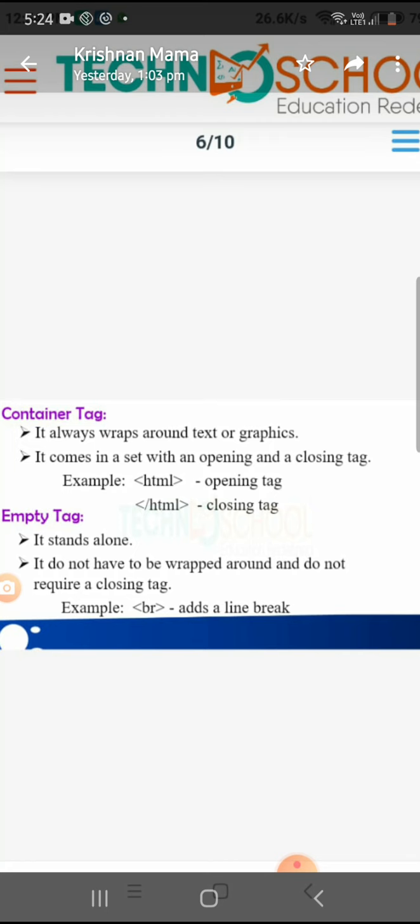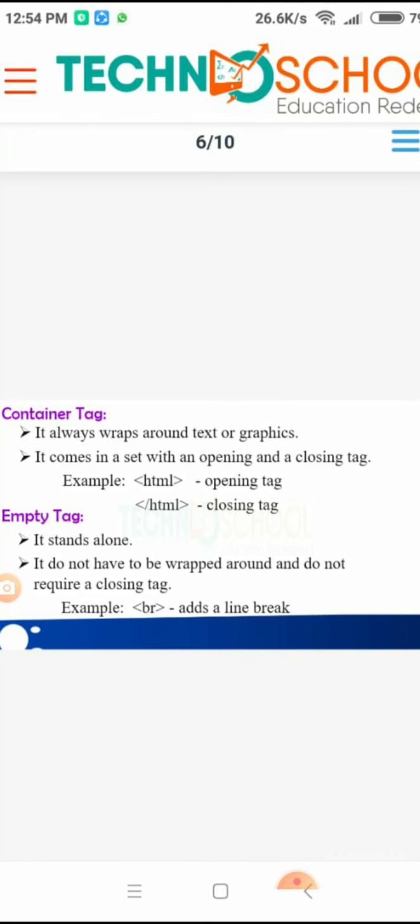Did you understand? The next one, the empty tag, stands alone, so we do not need any opening and closing tag. It does not wrap around anything and does not require a closing tag, so we can just open and then do. Example, BR, which means add a break between a line.